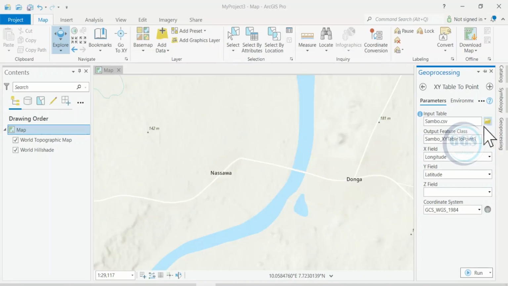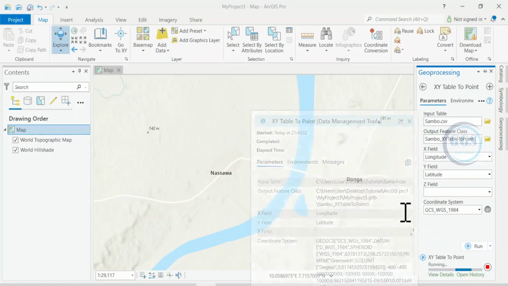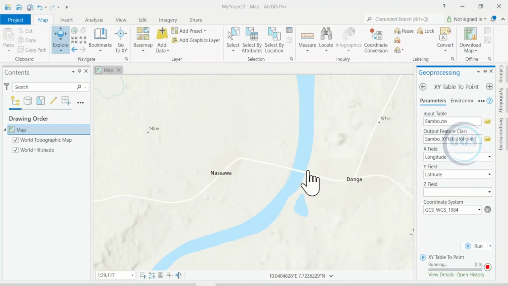So it has been loaded. Then our output feature class, specify where you want it. I want it to be in my working folder as well. Then make sure your X field is the longitude and the Y field is the latitude. At this point, we don't need the Z field. Then here, the coordinate system is the same as our map coordinate system. So at this point, what you need to do is to click on Run. So when you click on Run, in a few seconds, it will be done. It's just a matter of a few seconds.